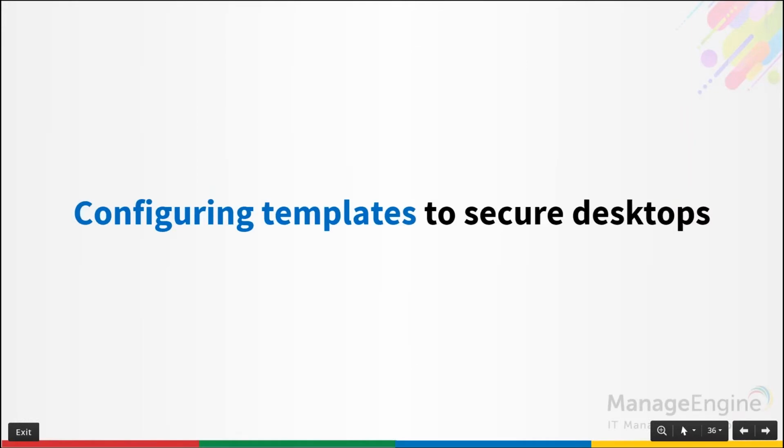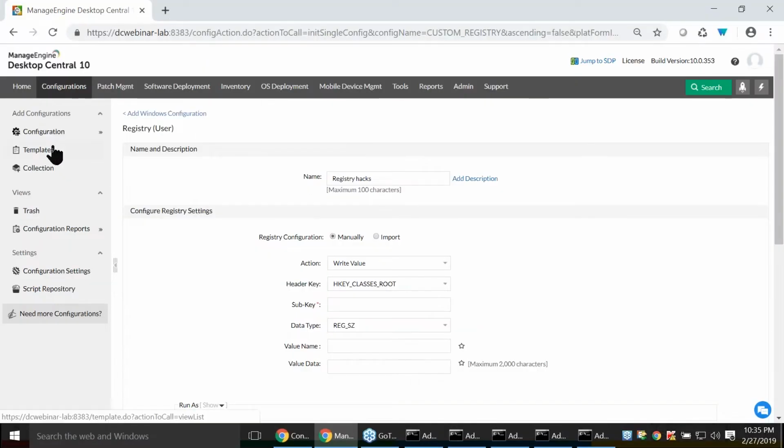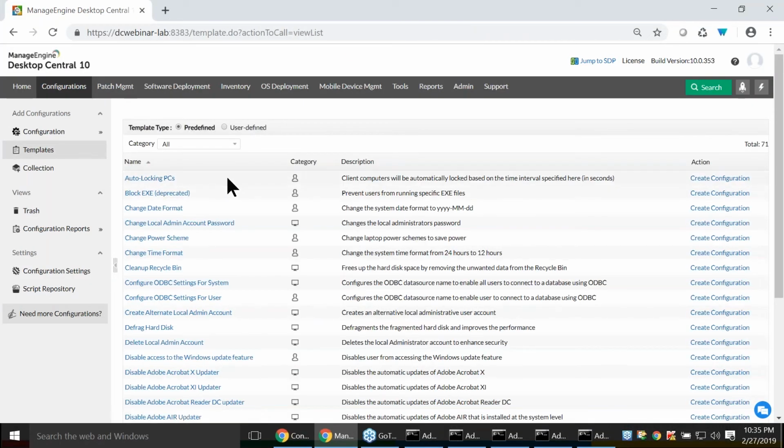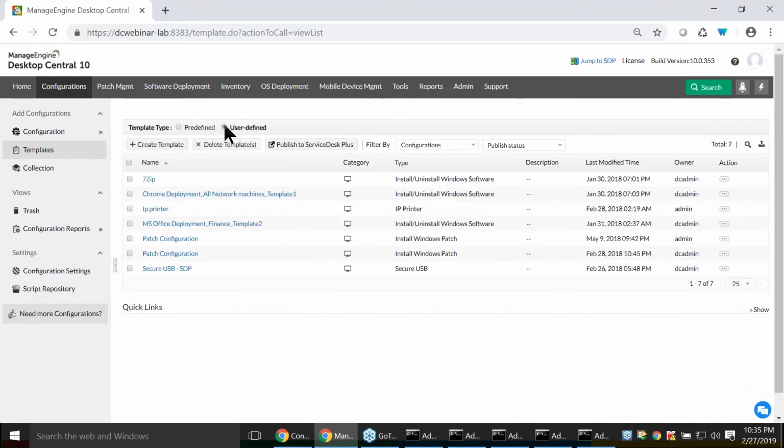The next requirement would be configuring templates to secure desktops. Desktop Central offers more than 50 predefined configuration templates. So you have two template types here. One is predefined, the other one is user defined. I shall tell you how user defined templates can be created.